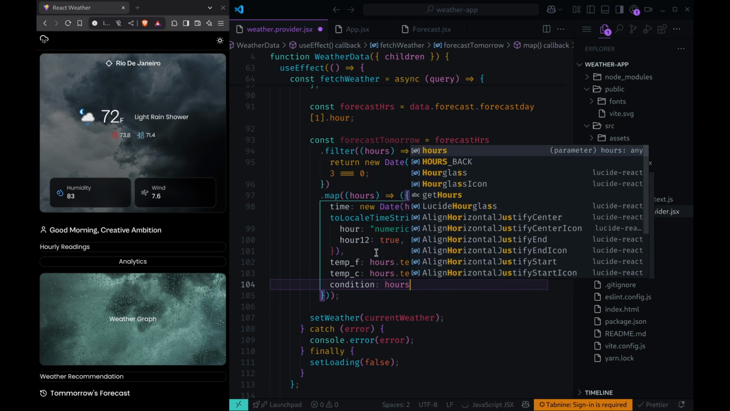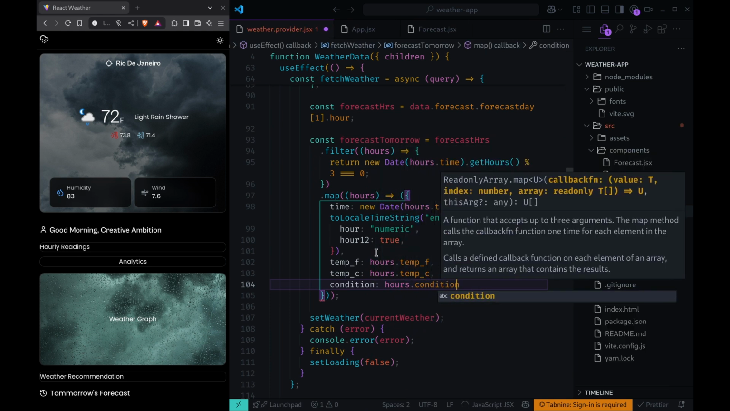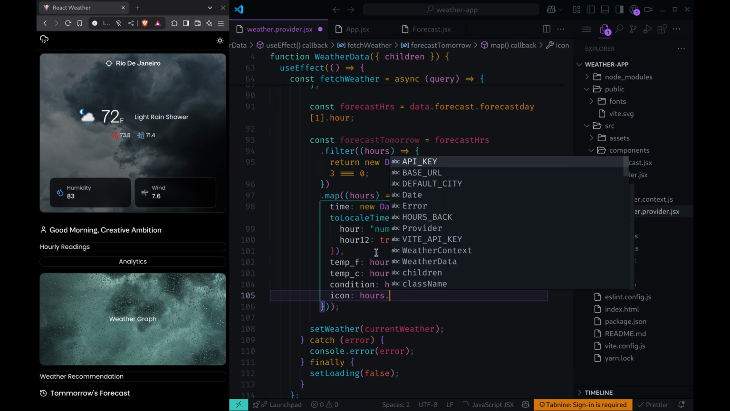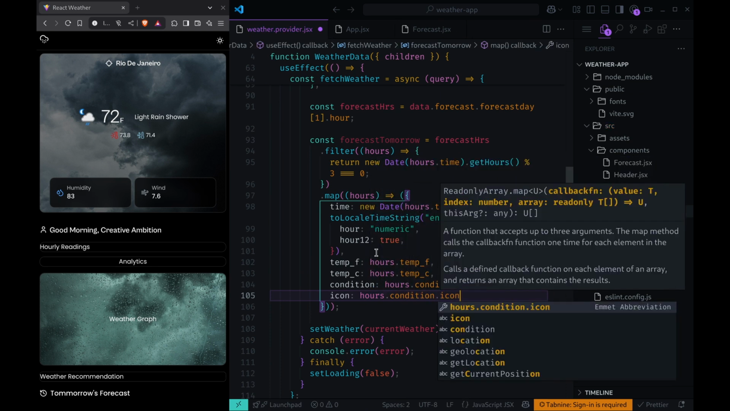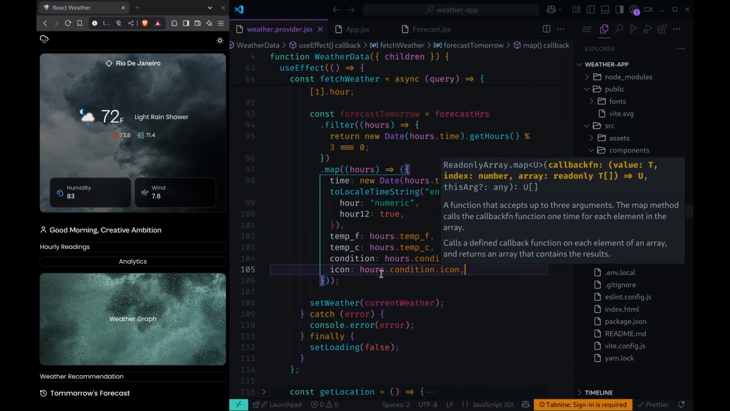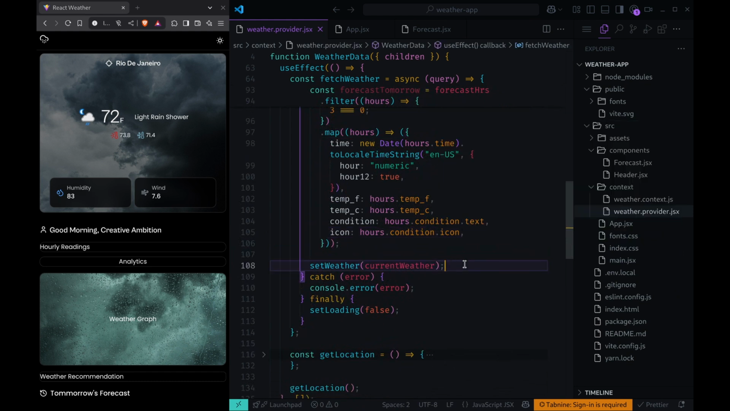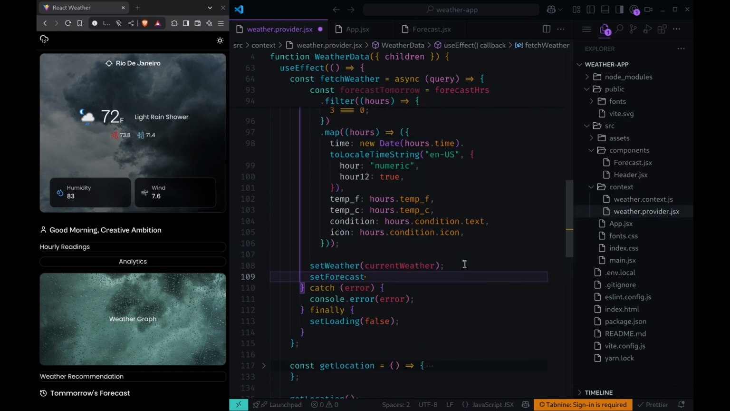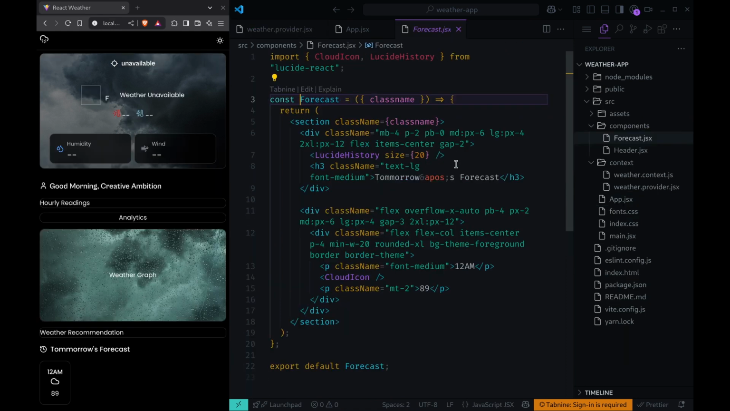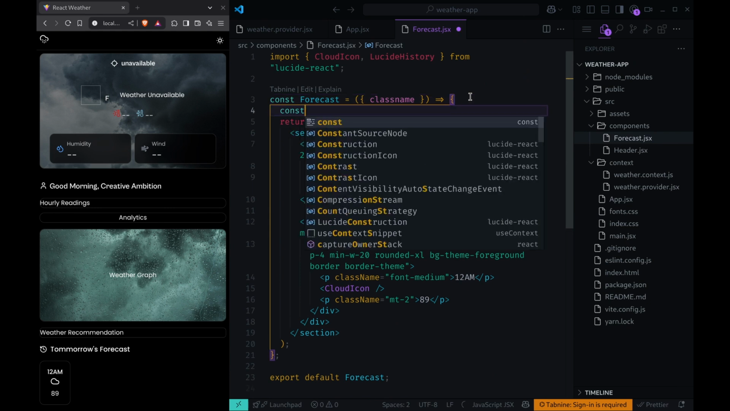Finally, we're mapping over that filtered array and pulling out just the pieces of data we care about, like the time, temperature in both Celsius and Fahrenheit, condition, and the condition's icon to use in our dashboard. Alright, let's jump into our forecast component and update it to display the forecast data we just prepared.